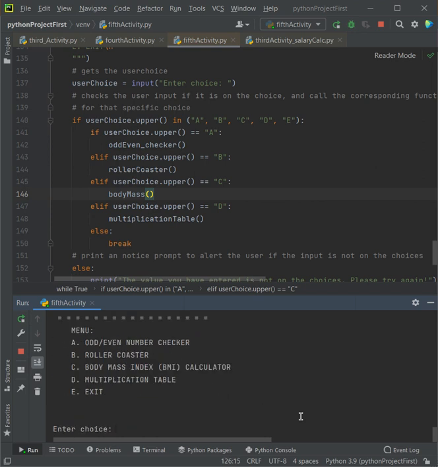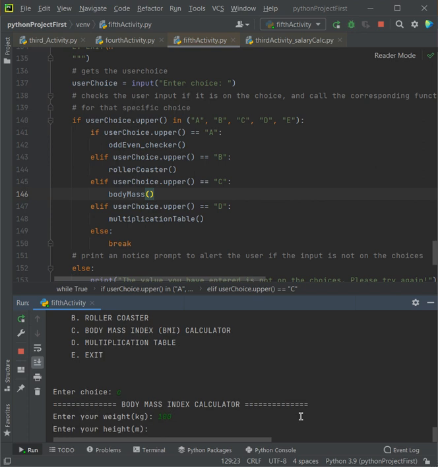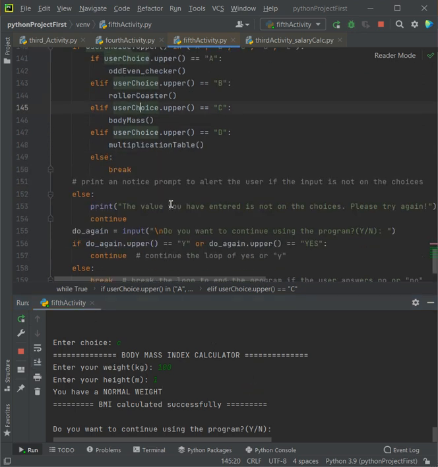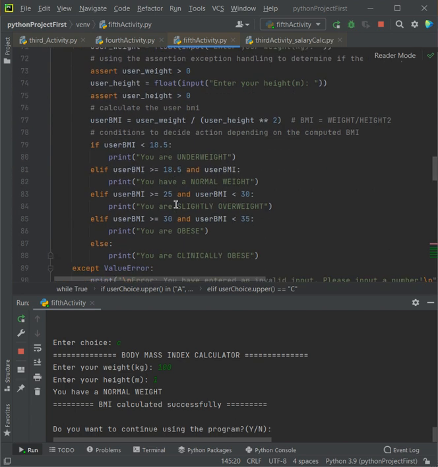Wait a minute. 100, and a height of 1. You have a normal weight. So I have a problem with my body mass index.